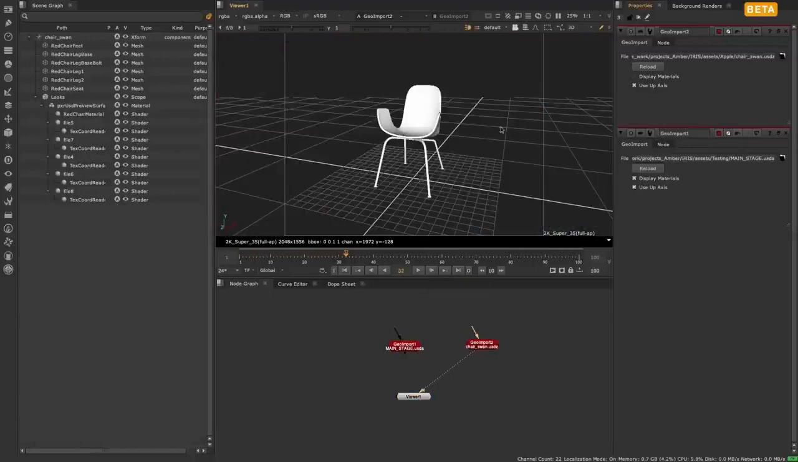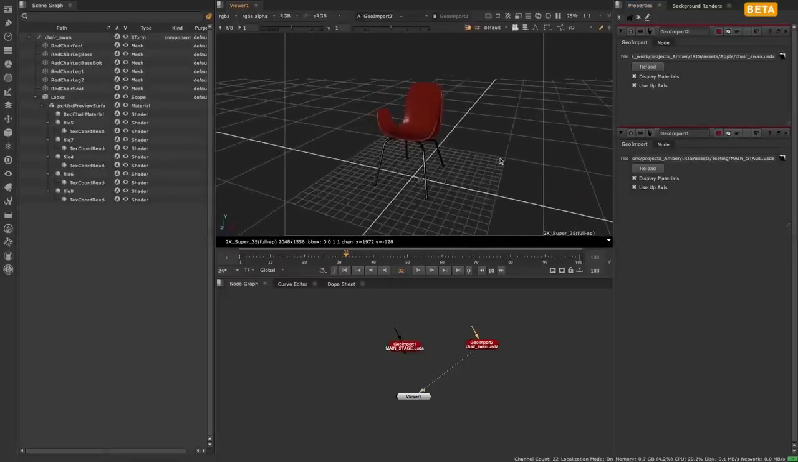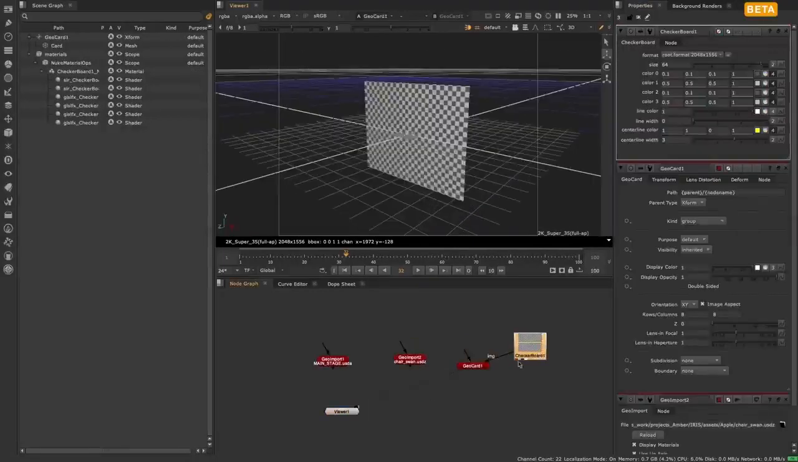Sometimes, however, you just need the geometry itself and to work quickly. With that in mind, we've introduced a new Display Materials checkbox on the Geo Import node, which allows you to toggle between displaying these materials or not to help improve performance when navigating in large scenes.